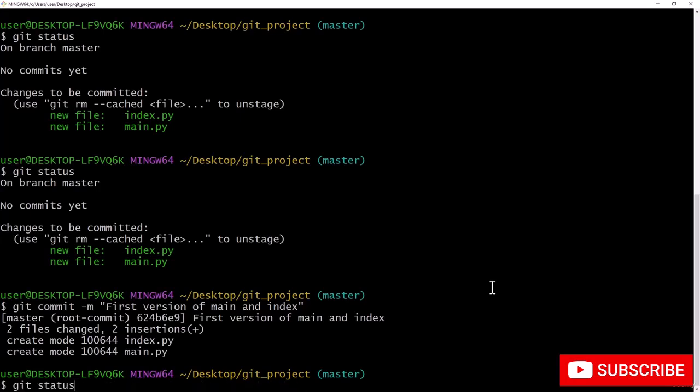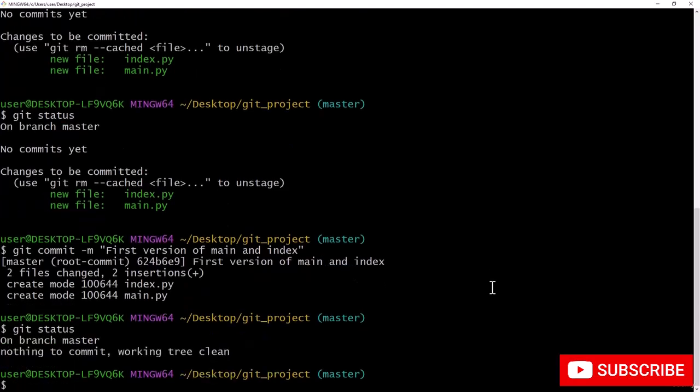To verify or check the git status again, try to use the git status command on the master branch, and you will see nothing to commit. All changes in the current working directory are committed successfully.